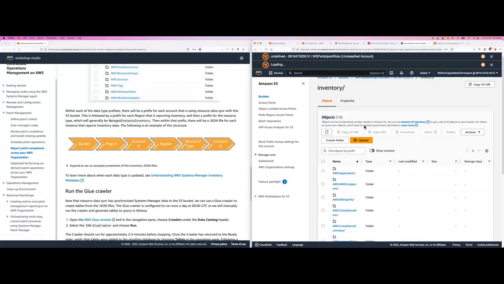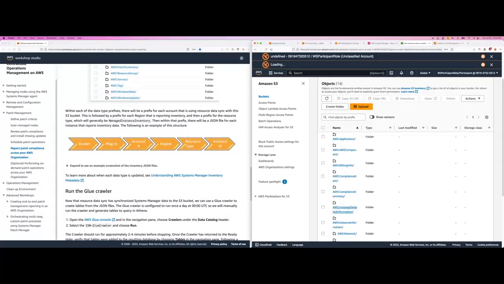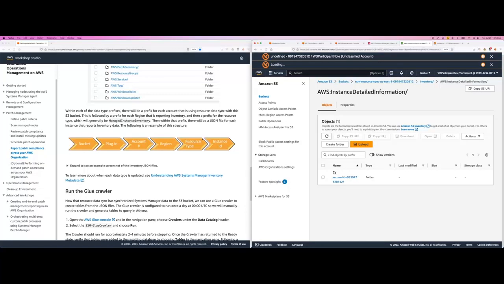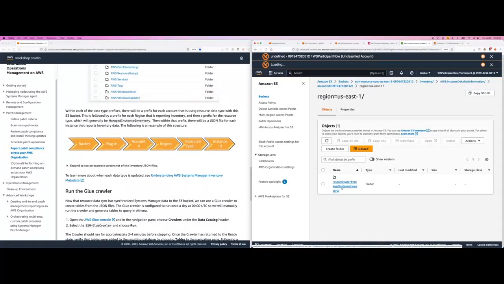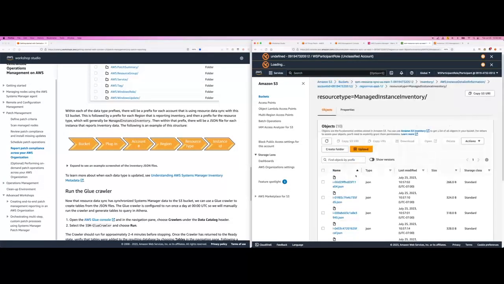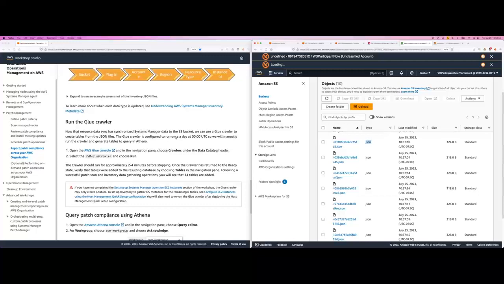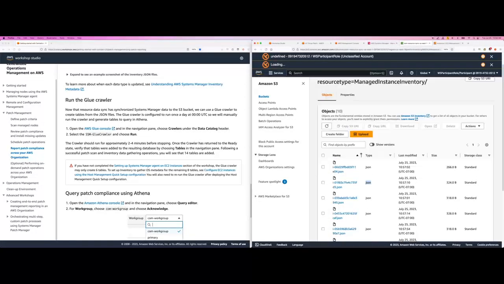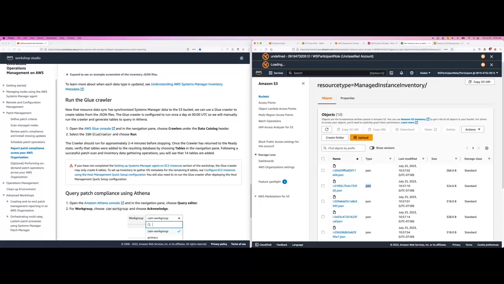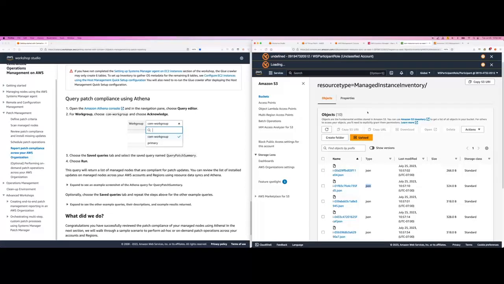So what if you want to drill down to the inventory data, the metadata that's been collected? Let's pick one of the objects, let's say instance detail information. If you click on that, as shown in the navigation here, you click on bucket, plugin, account number, then you click on region, then the resource type. We have selected the managed instance inventory, and you notice that all the 10 nodes' metadata has been collected and stored as a JSON object. In order to report on this JSON data, which is in the S3 bucket, we will use AWS Glue to convert this JSON data into tables that we can query.